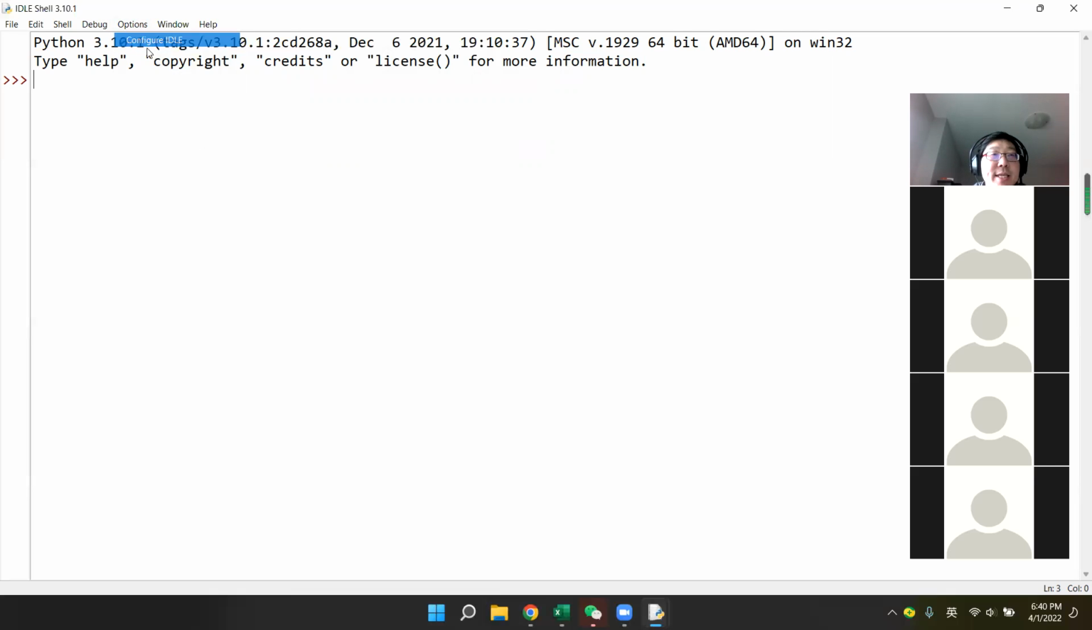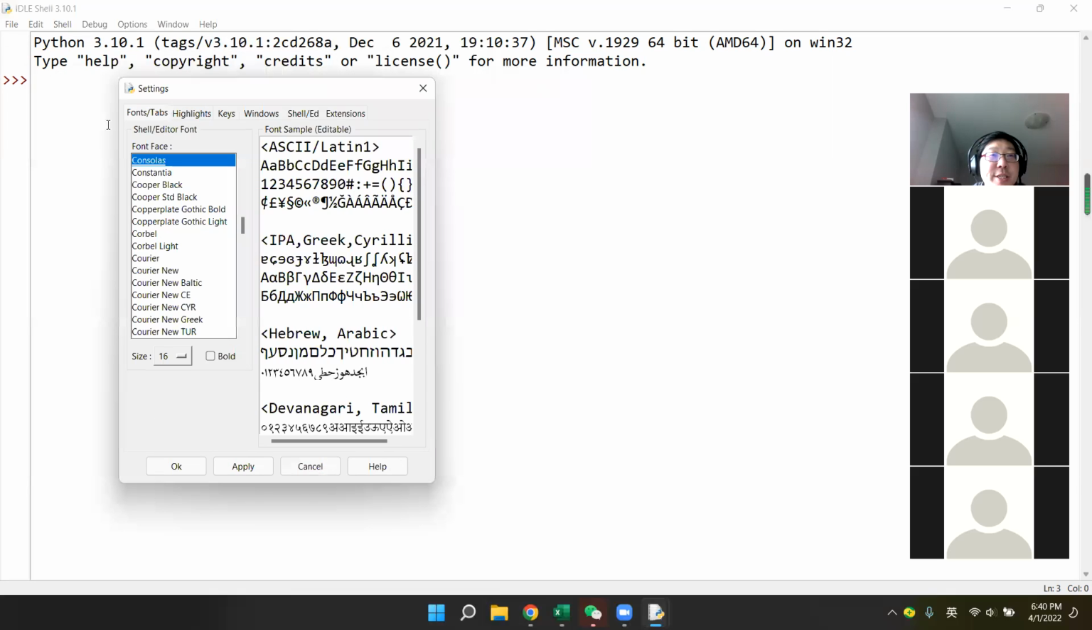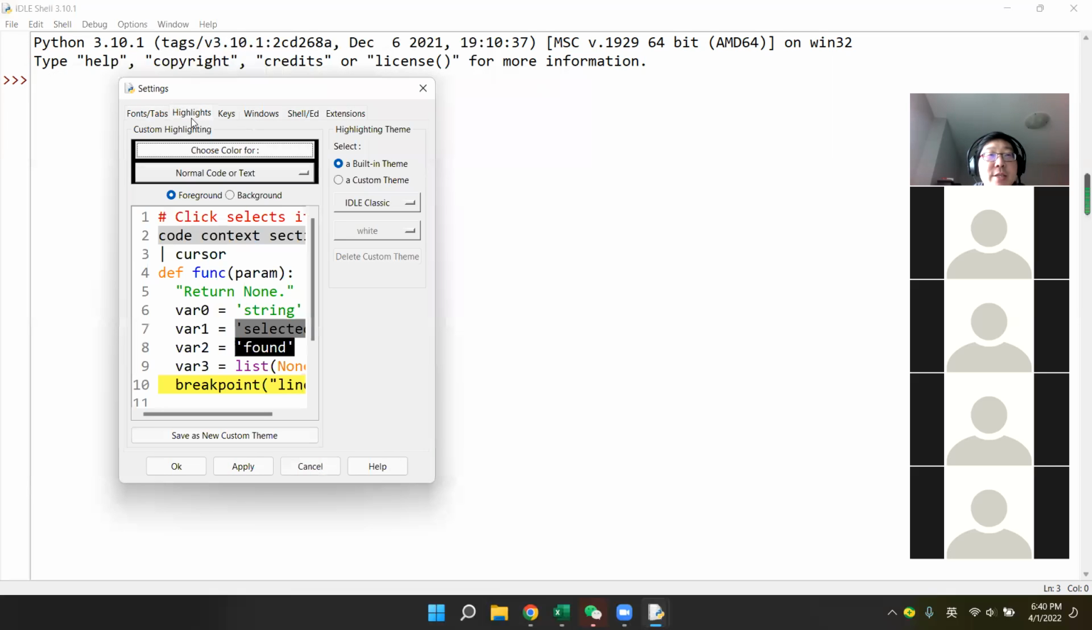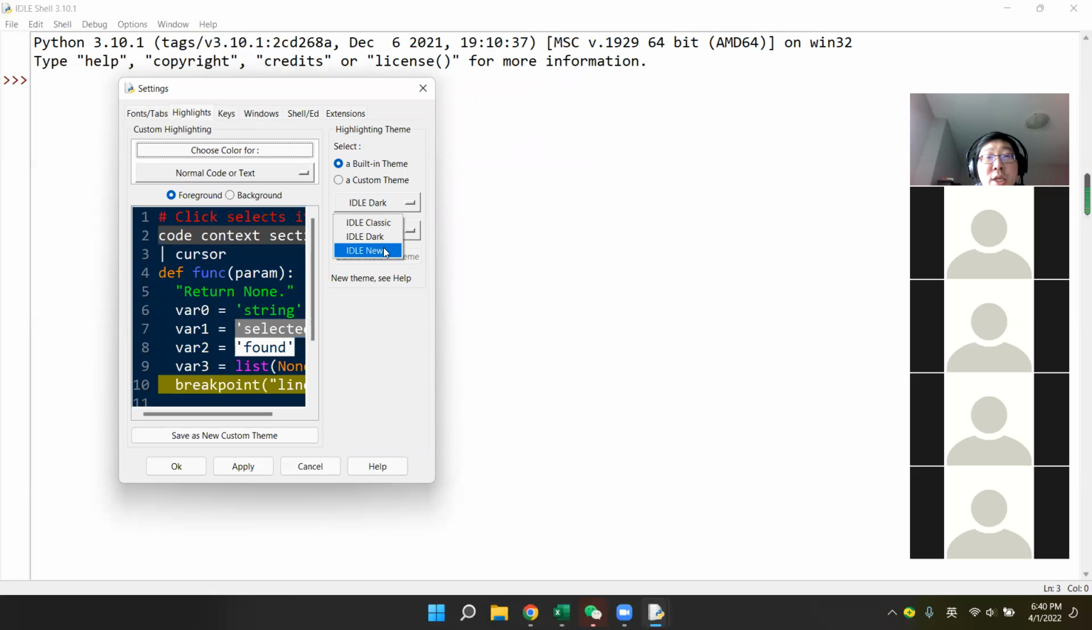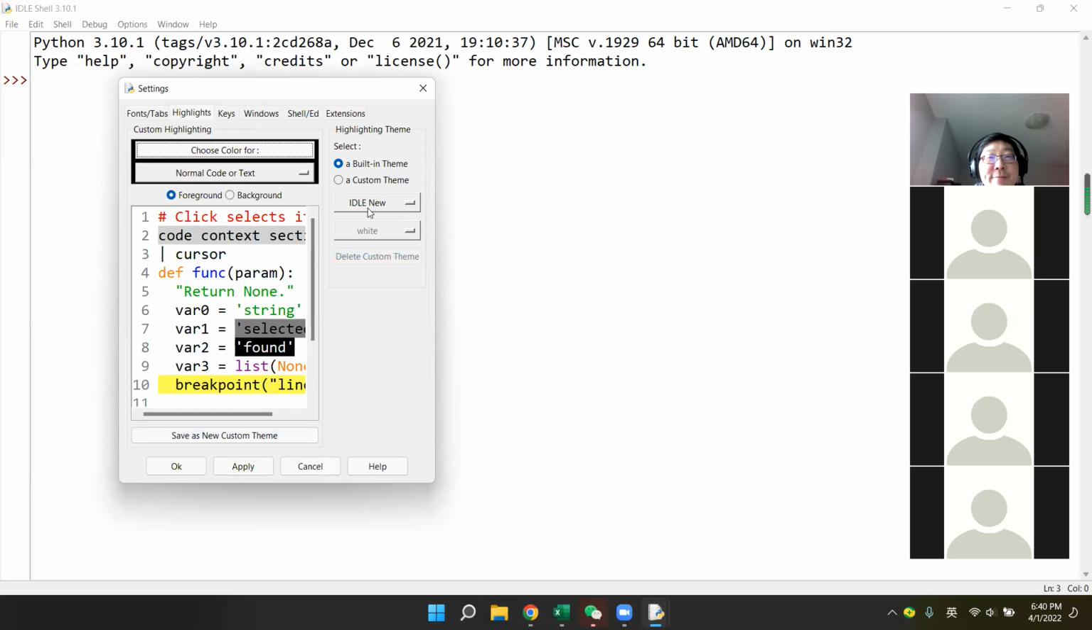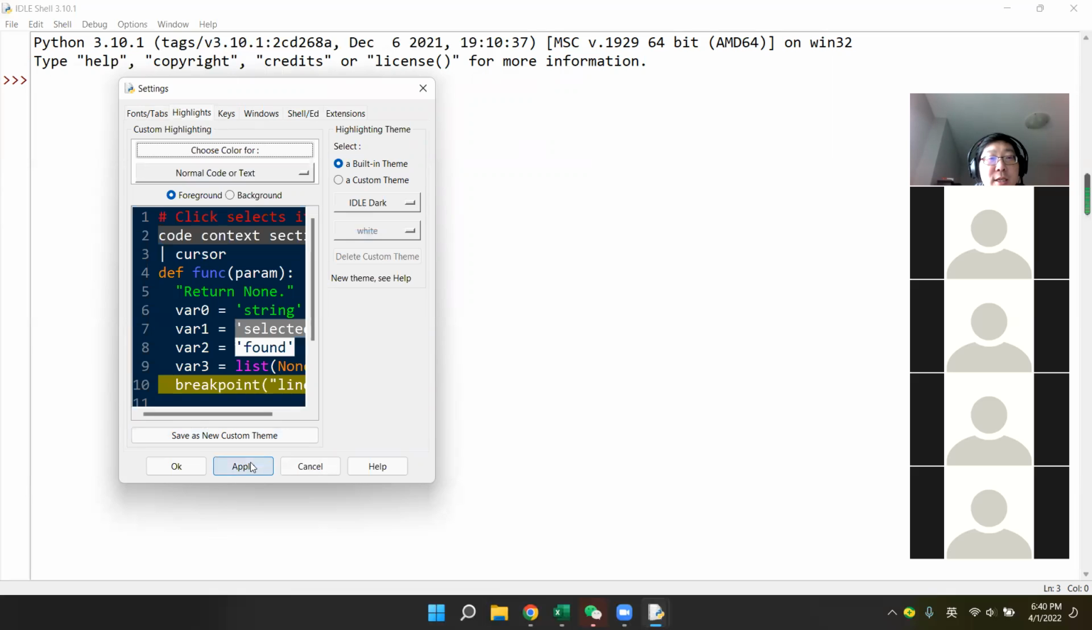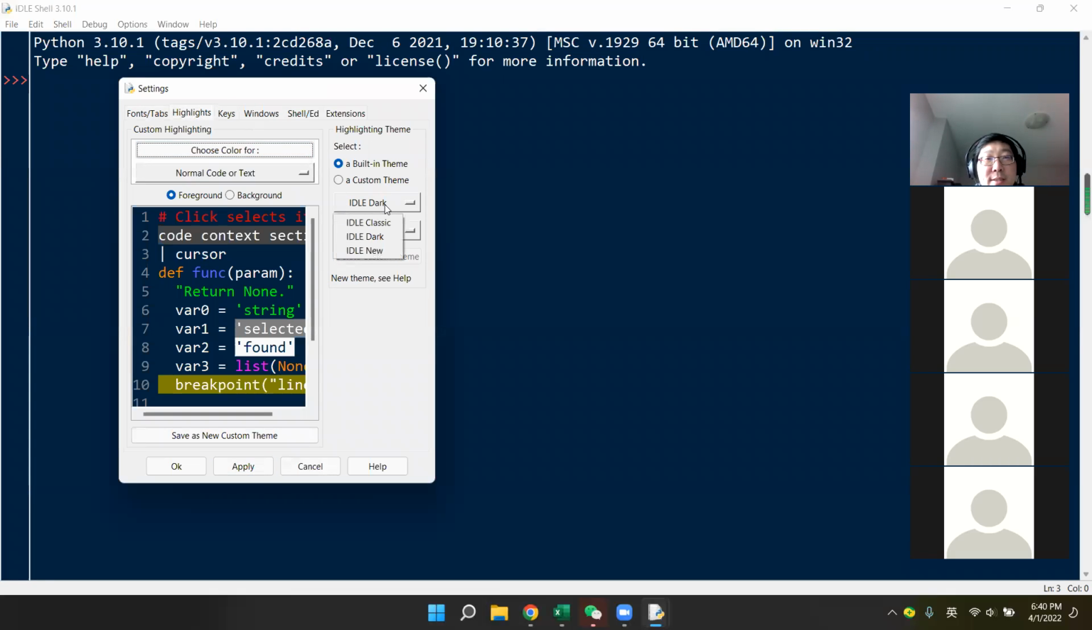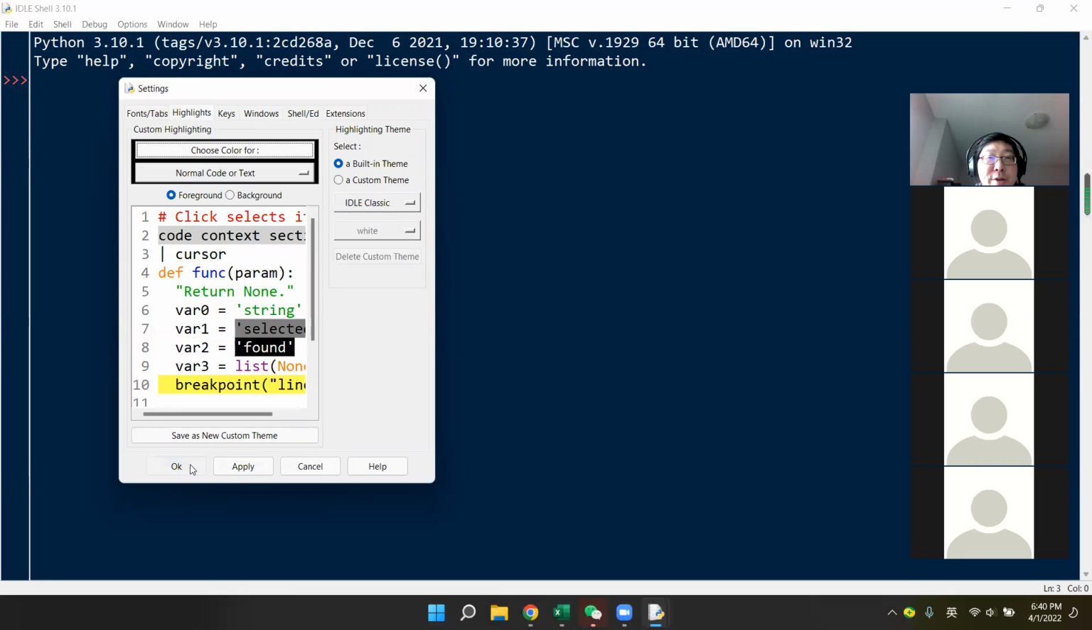In the configuration, if you want something cooler, you can change the background over here. You can use IDLE Classic, IDLE Dark or IDLE New, so it will look different. For example, dark is a dark background, depending on your personal preference.